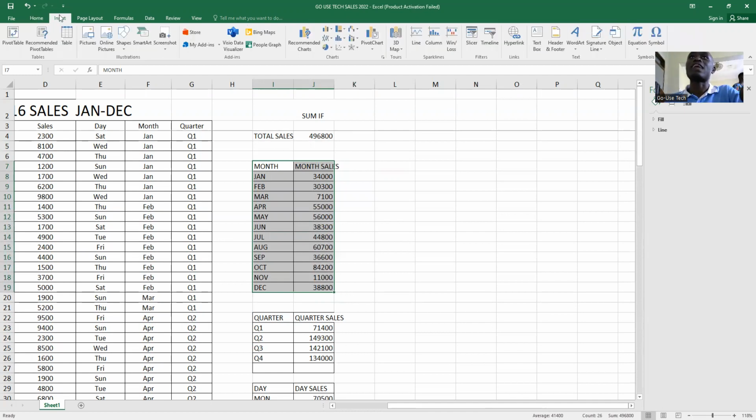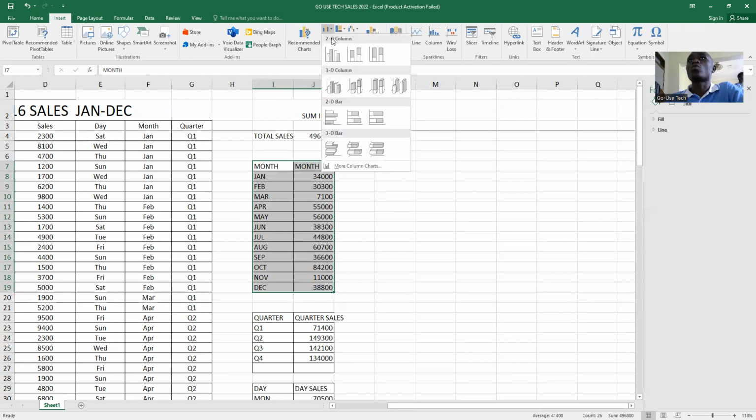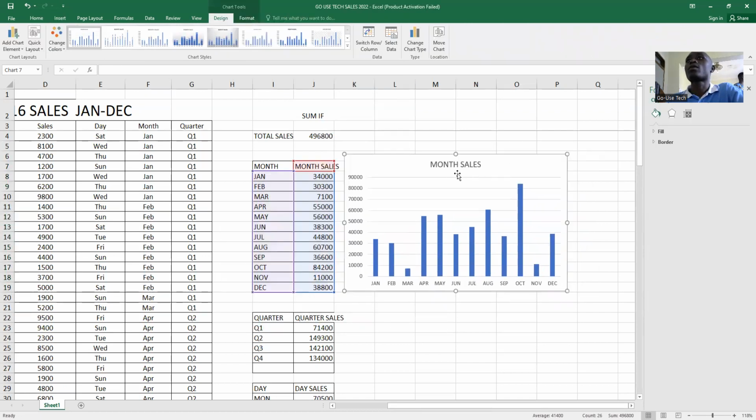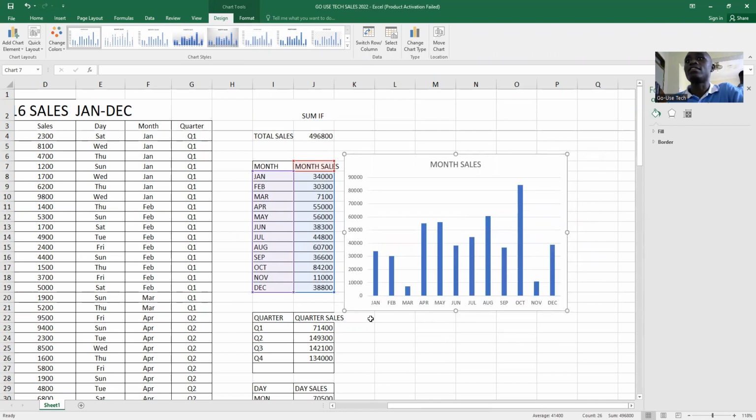So we're going to go to insert. After reaching insert, this is where you find everything you need. But now I'm going to use these graphs. So once I click on this graph, you'll be able to see monthly sales. And these ones will be months. Hope you can see this. This is Jan, Feb, March, April, and so on. And once you see, you can see that October here is the one with the highest number. And then March is the one with the lowest number.